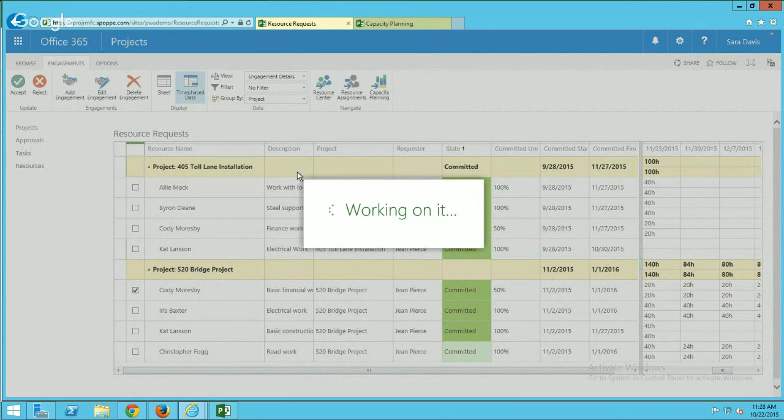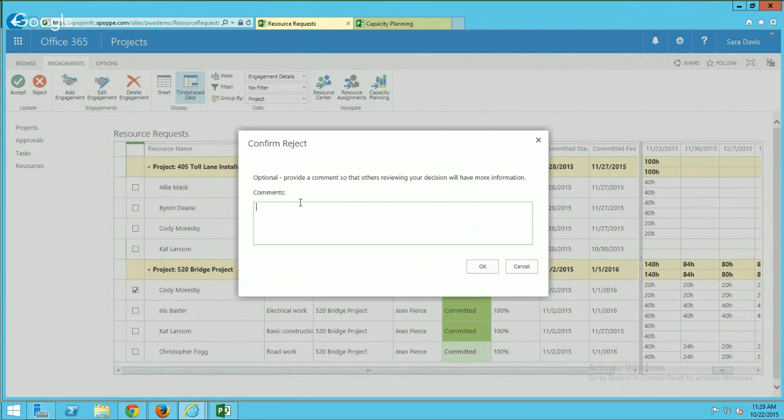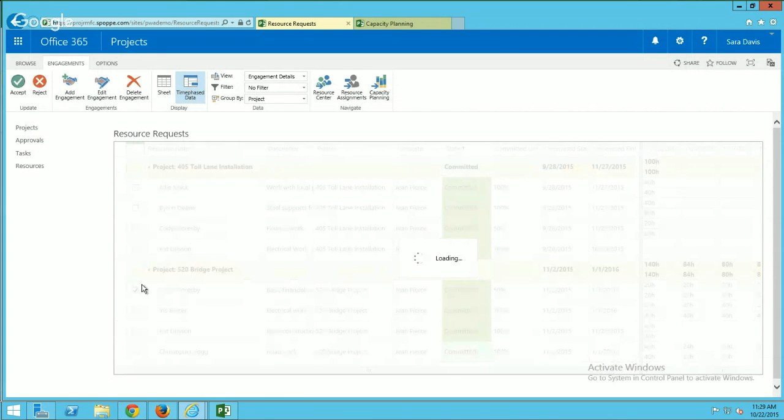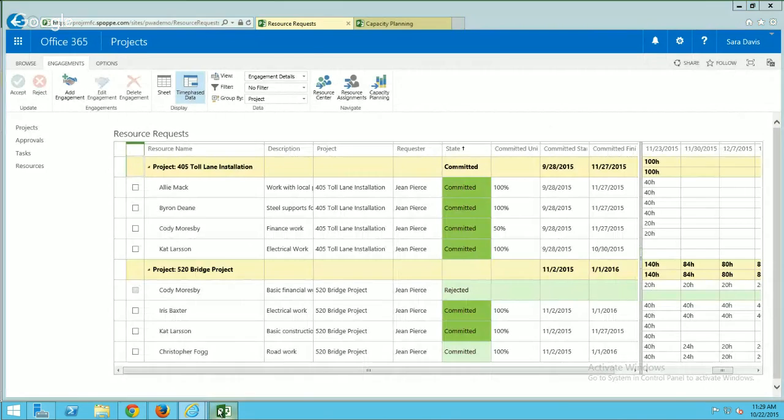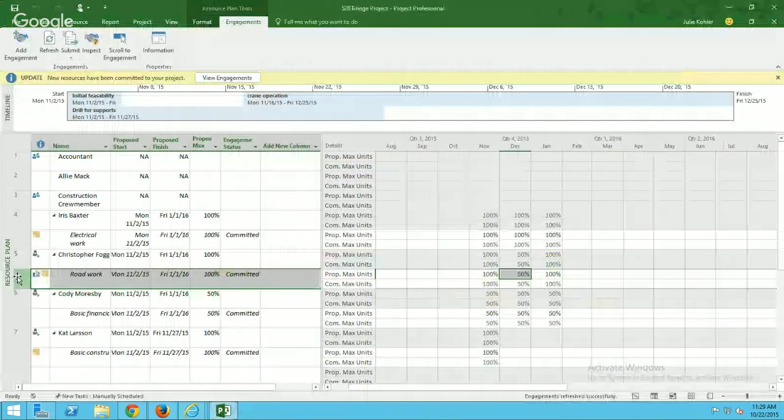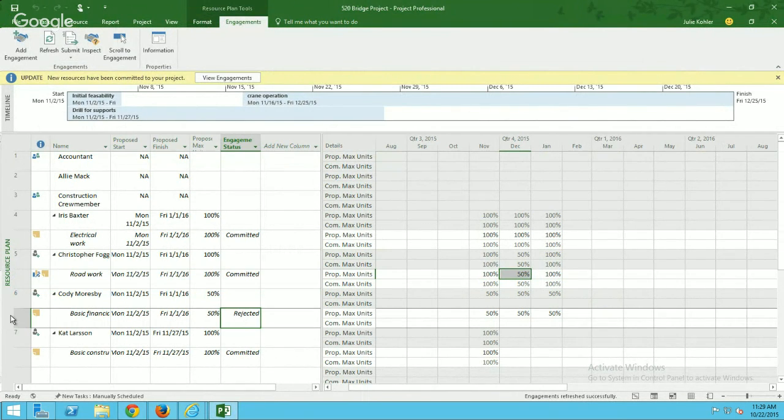I can always add a comment if I want. Okay. Cody is no longer available. Okay, it's been rejected. Go back here. If I had closed the project and reopened it, I would already see it. But since I have it open, I'm going to refresh. Here's the one for Cody. Now I see that it's rejected.